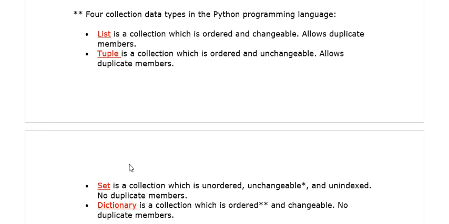Next, when it comes to the set, it is unordered, unchangeable and unindexed, with no duplicate members. So it does not have order, and we cannot change it, and it is not indexed because it does not have order. How can we have an index? Yes, and it will not allow duplicate members also.